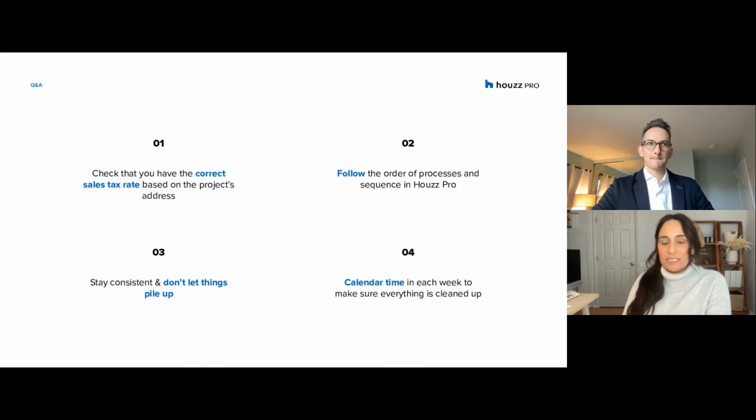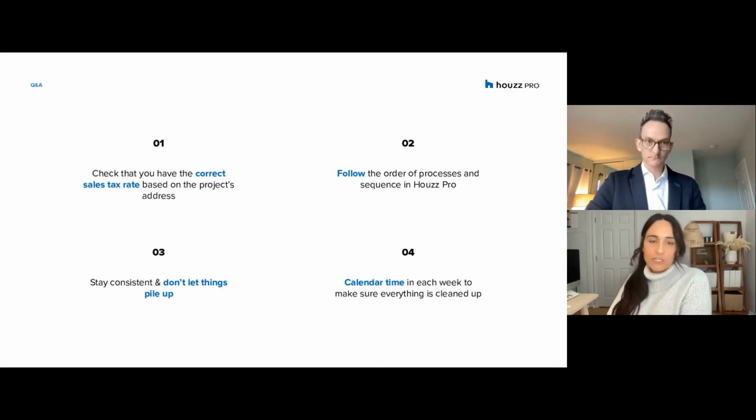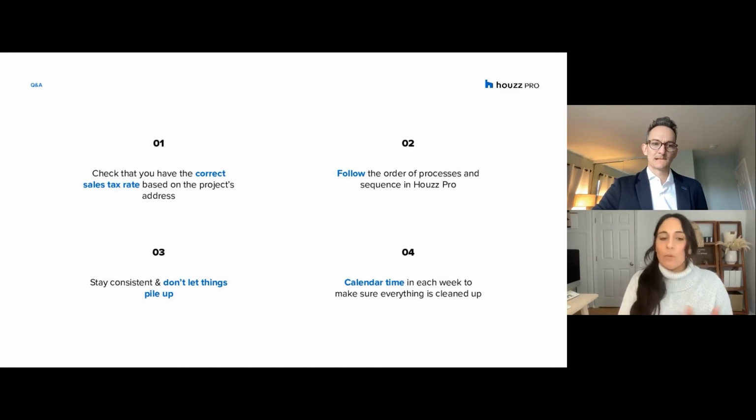Following the processes and the sequence in House Pro, the proposal to invoice to purchase orders. Also, you want to stay consistent and don't let things pile up. So if you're keeping up with everything in House Pro on a weekly or maybe every other day, just depending on the volume of your business, really stay consistent. Where we see a lot of issues is a designer who might be a month or two behind on their billing and their invoicing, and then they try to go back and do everything in one big swoop. That can cause some issues.